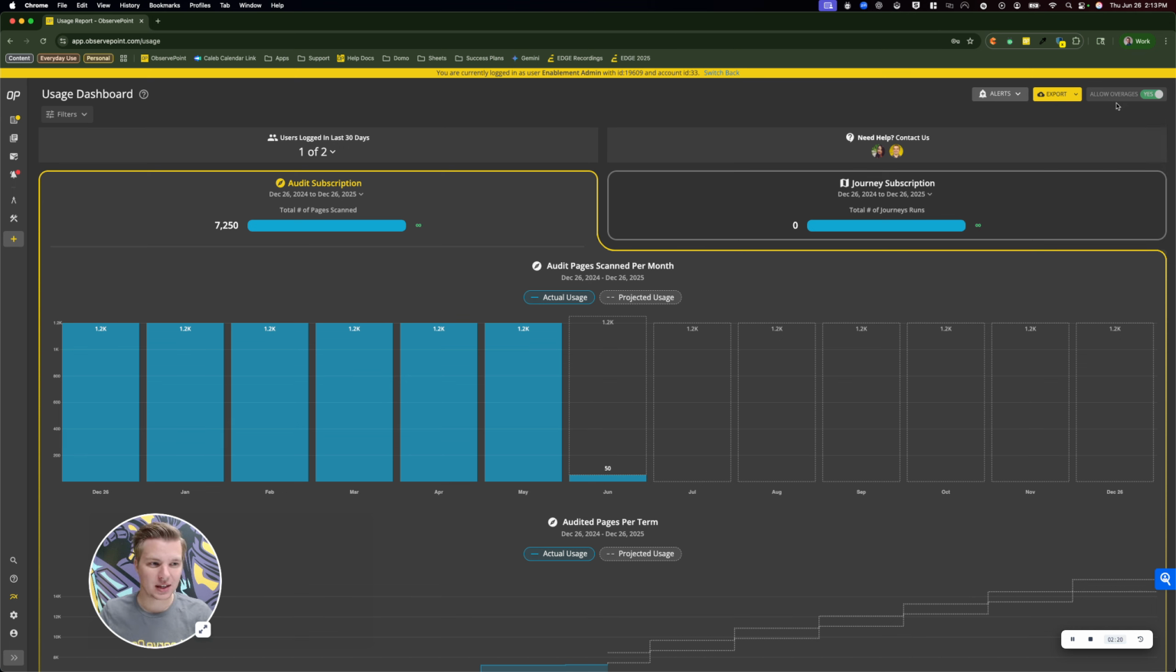So if an admin comes in here and turns allow overages on, then if you have 1,000 pages until you reach your max or your audit allotment and you try to run a 5,000 page scan, if allow overages says yes, then we'll run that scan, but you may be 4,000 pages over your allotment. That would be right here. And in that case, you may be charged a fee for going over your allotted amount of page scans.